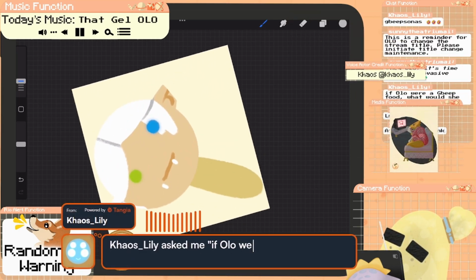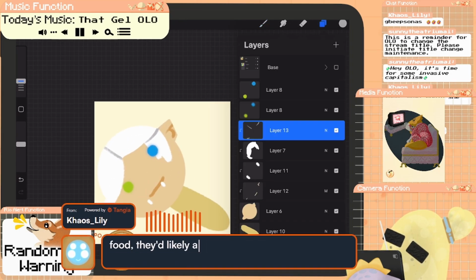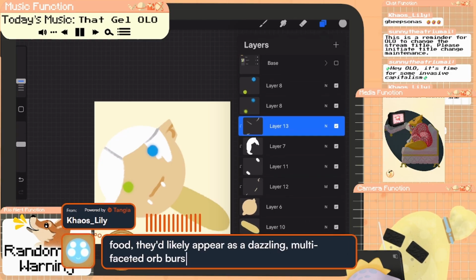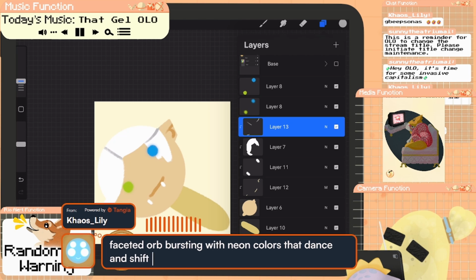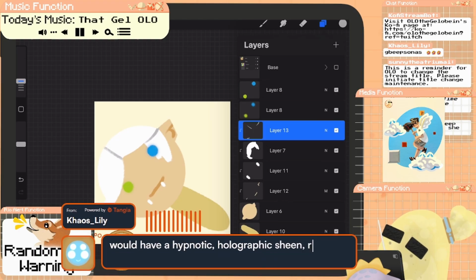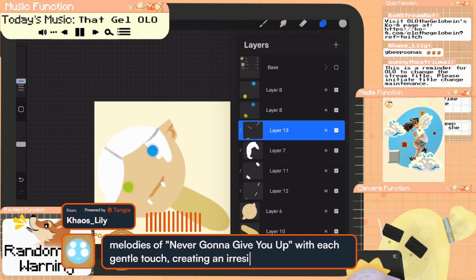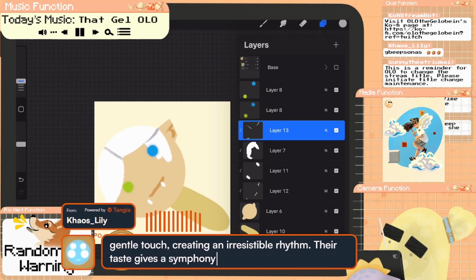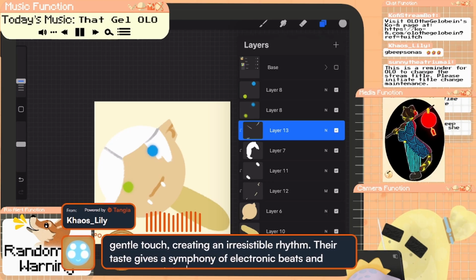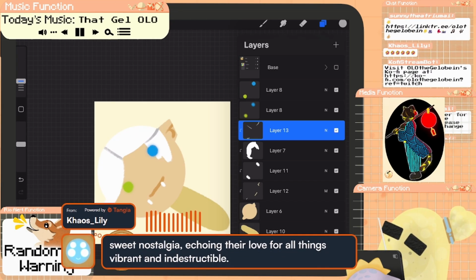Lily asked me, if Olo were a Gbeep food, what would she look like? If Olo were a Gbeep food, they'd likely appear as a dazzling, multifaceted orb bursting with neon colors that dance and shift with the beat of 80s music. Their surface would have a hypnotic holograph sheen, reflective like a disco ball. Perhaps they'd emit melodies of Never Gonna Give You Up with each gentle touch, creating an irresistible rhythm. Their taste gives a symphony of electronic beats and sweet nostalgia, echoing their love for all things vibrant and indestructible.